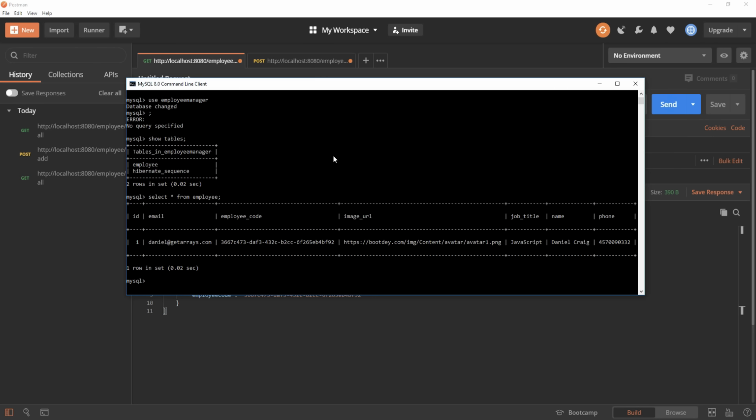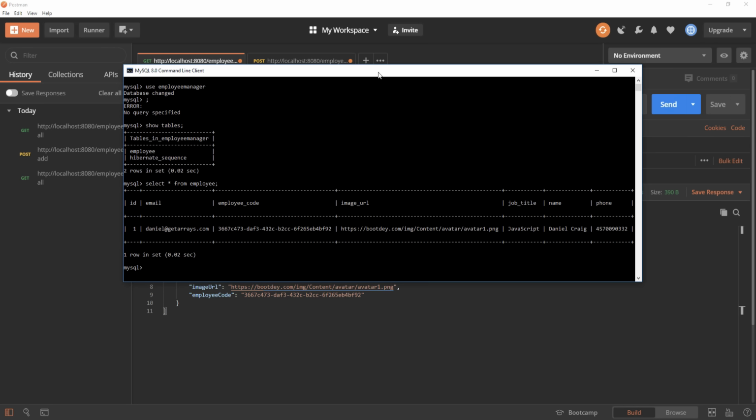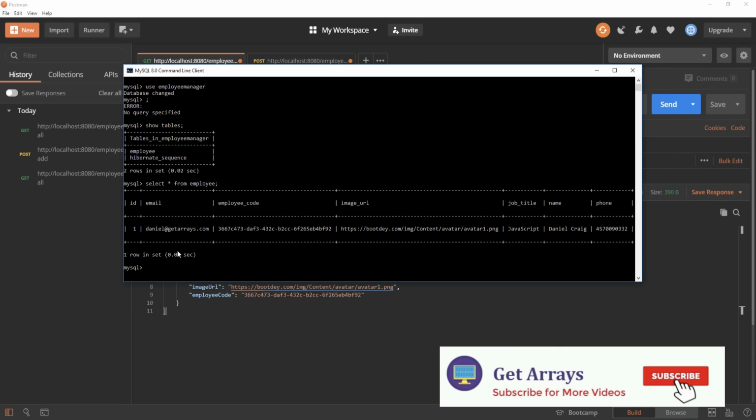So we don't necessarily have to use this. I just like to use it because I like to use the command line, but you can use Workbench as well. And I have Workbench installed. So I'll be showing you this data inside of Workbench. So we can see that data was added. We can see the employee code, the image, and everything else that we're supposed to see. So this is all working.